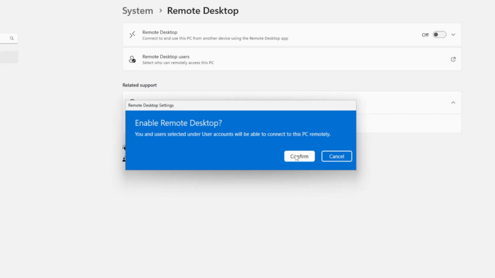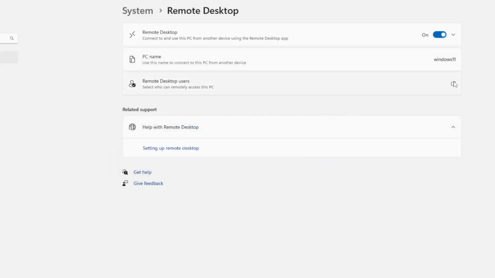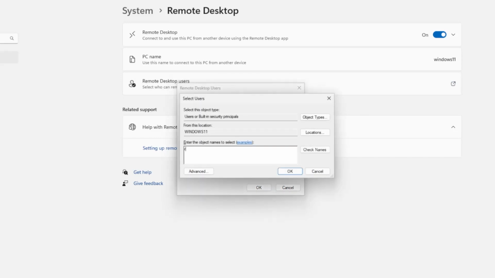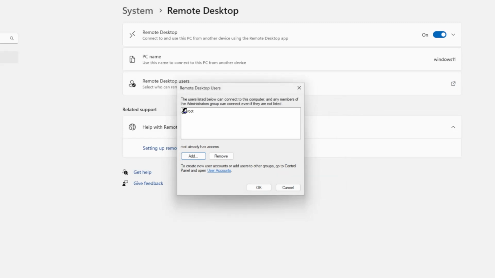You want to make sure that your user account has access. So we're going to click on Remote Desktop Users, and then it looks like root already has access, but we're going to go ahead and add it in there anyways just as a demonstration.